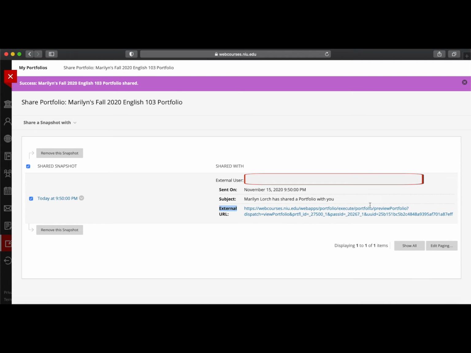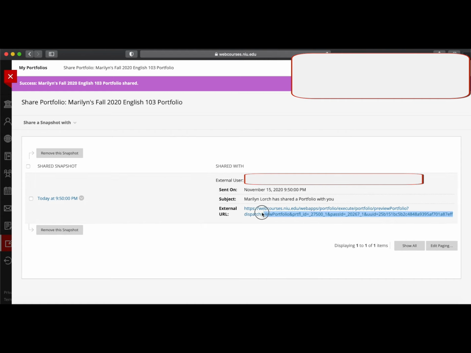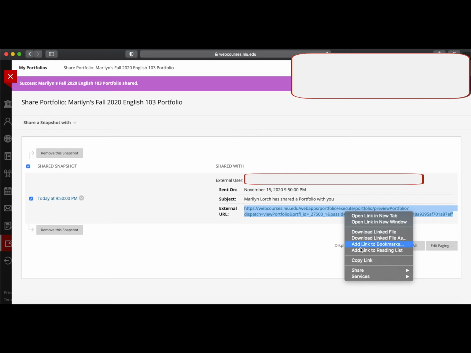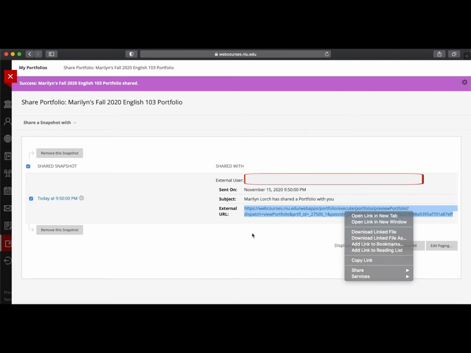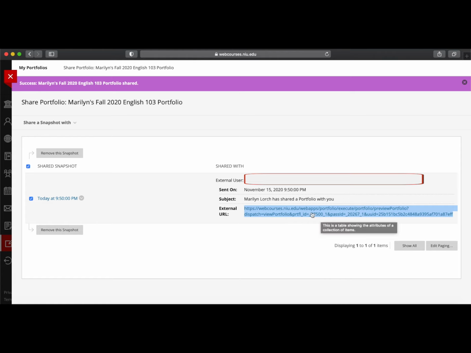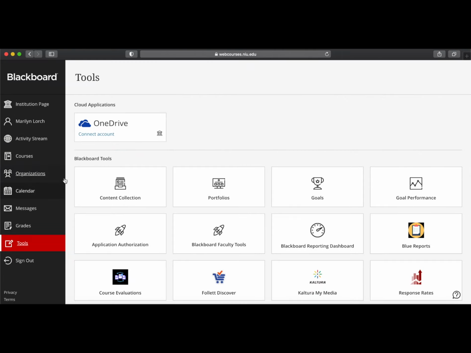So you're going to copy, oops. I'm going to go down here and highlight this address, and you can either right click and copy link, or if you're on a Mac, Command C, or I believe if you're on a PC, it's Control C. And then you're going to paste this particular link into the submission folder. So I'm going to show you where that is. It's much like with all of our other assignments.